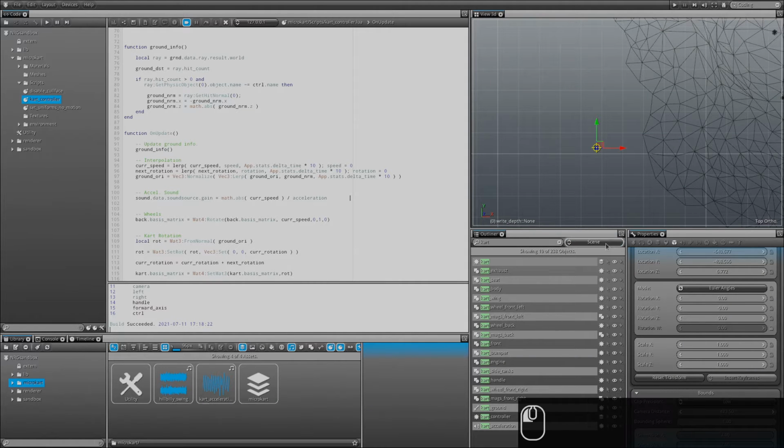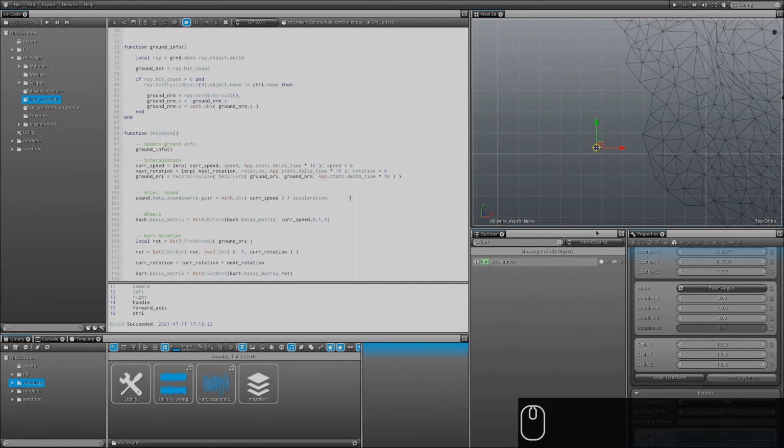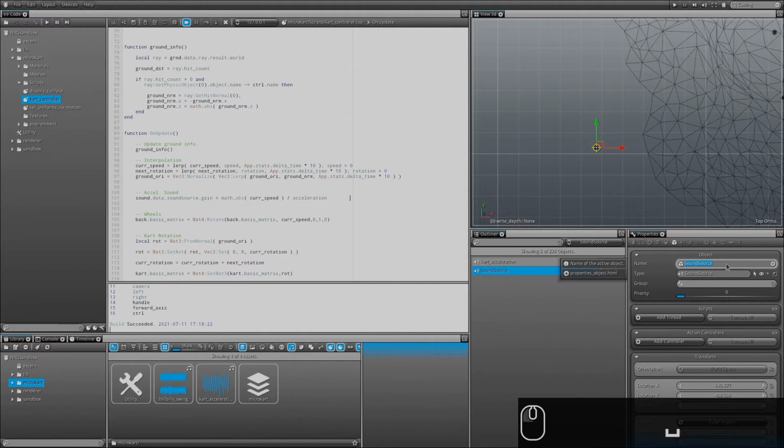And where's my sound source? In the Outliner, sound source, remove kart. Sound source, I'm going to select it. I'm going to go in Object Property. I'm going to call it Ambient Music.